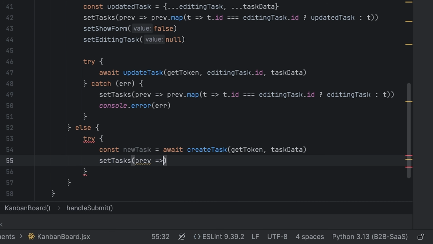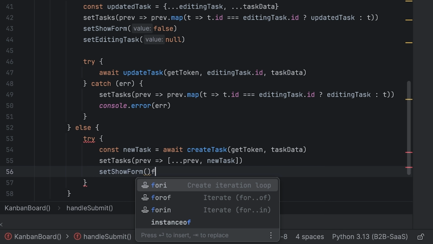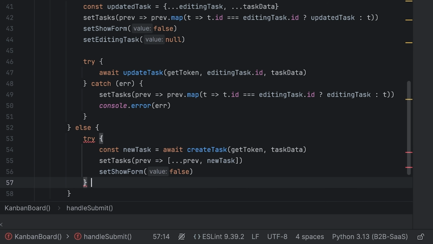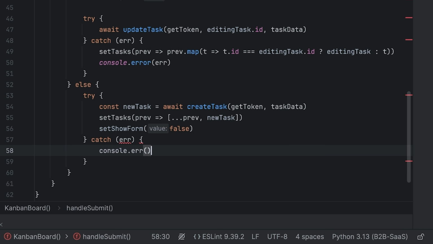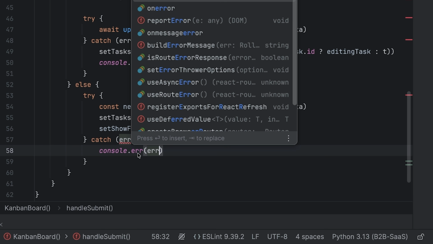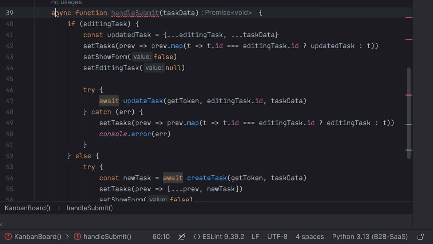So we're going to say previous, and then this is going to be a list where we say dot, dot, dot, previous, and then the new task, like that. And then we're going to say set show form, false like that, to no longer show the form. And then we can catch any errors. And if we have any errors, we can just console.error the error, right? Okay, so let's spell error correctly. Perfect. So that should be good for essentially handling the submit.